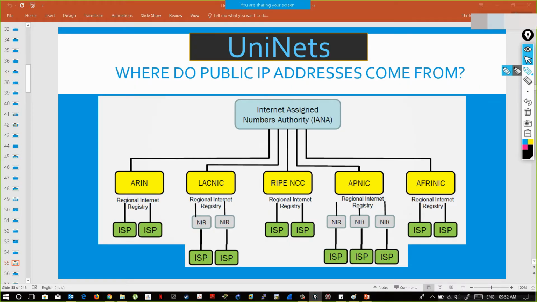And yeah, now who assigns all these public IP addresses? IANA is the leader, the father of all these child groups. These are also organizations, the regional internet registries. This is the parent registry, right? This will give a range of public IPs to everyone.